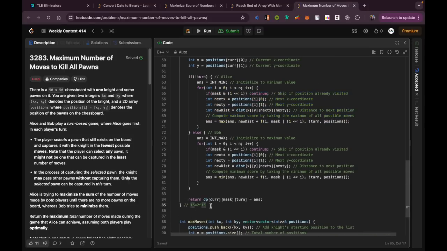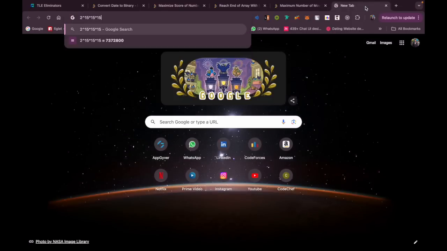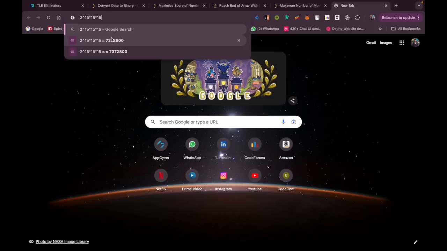So you can say this is basically 15 into 15 into 2 power 15. Now 2 power 15 is approximately 327. I'll multiply 15 into this and I'll multiply 15 into this. So this basically gives 737, 2800. So this is total, I think you can say 7 into 10 power 6 order.